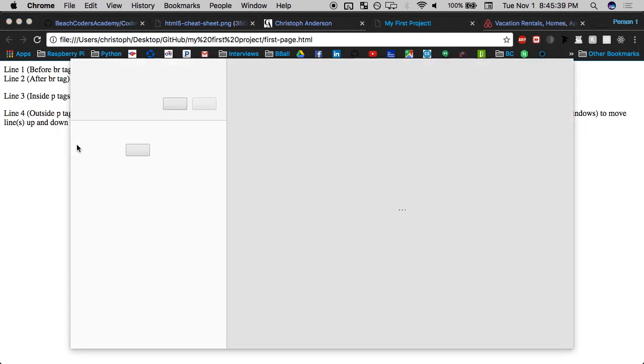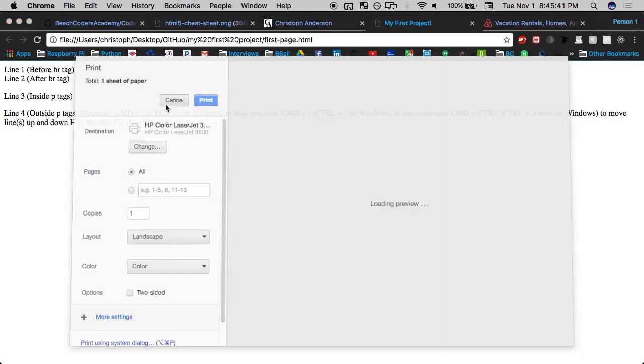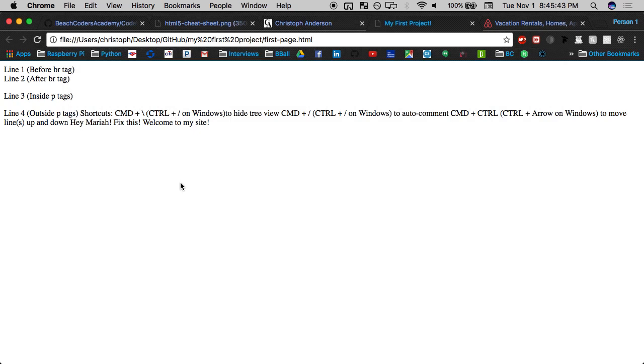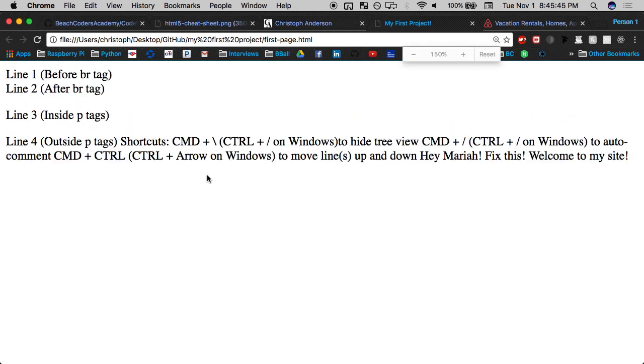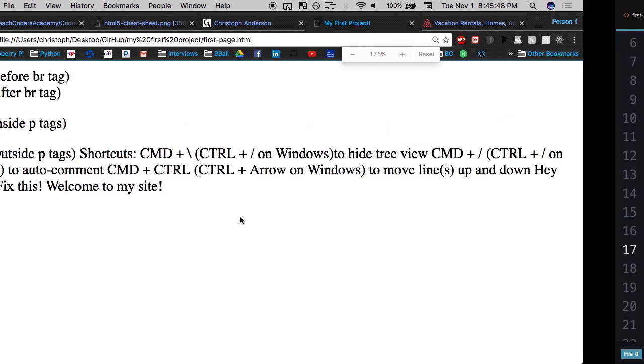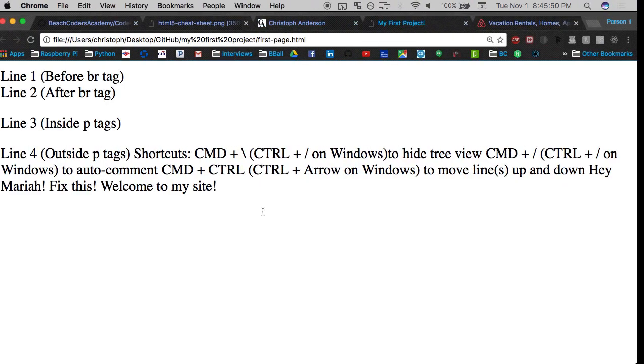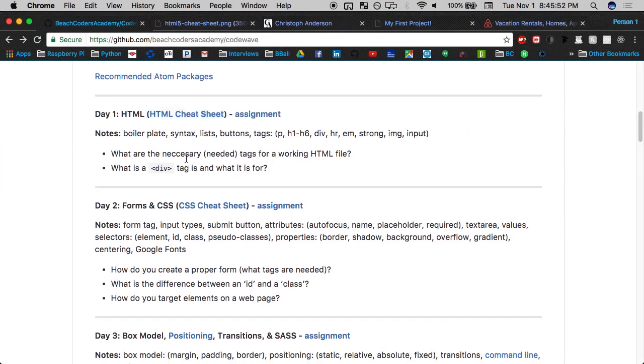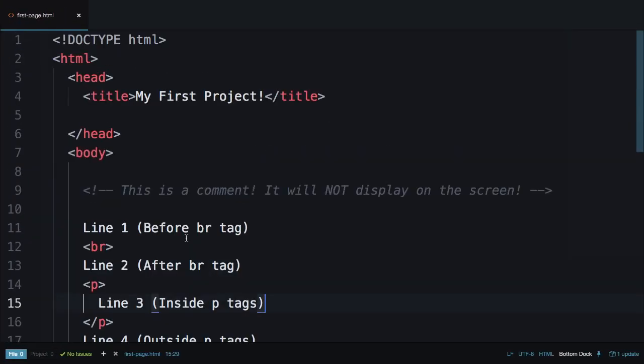Don't worry too much about memorizing this stuff because we're going to be doing it a lot. There we go. All right. So what else do we have? So what I showed you before.